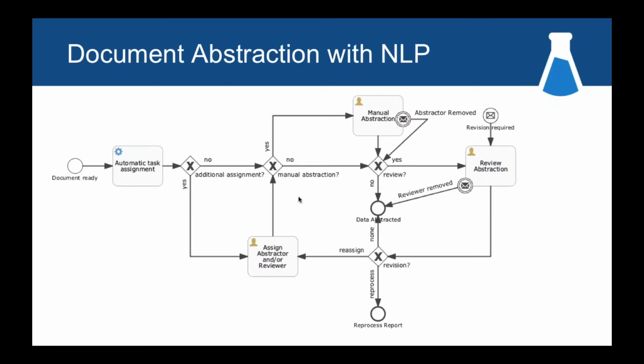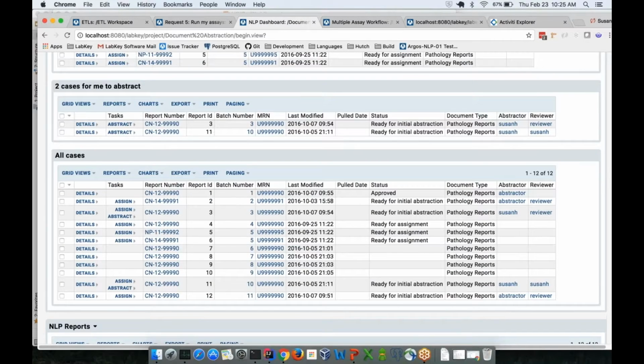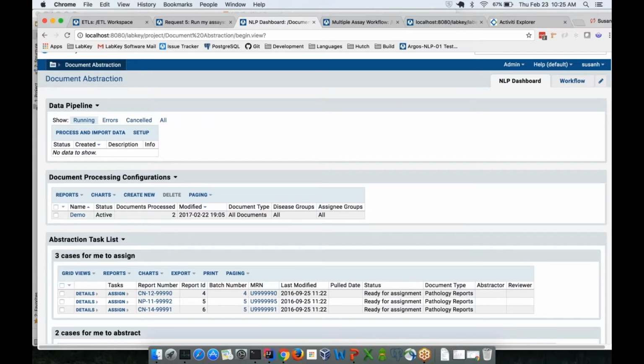So now I'm going to switch over to an actual example that uses one of these workflows. We saw this briefly before. This is our document extraction with natural language processing workflow. So let me just switch over to that project. And this is an example of a project that incorporates a pipeline as well as a workflow.